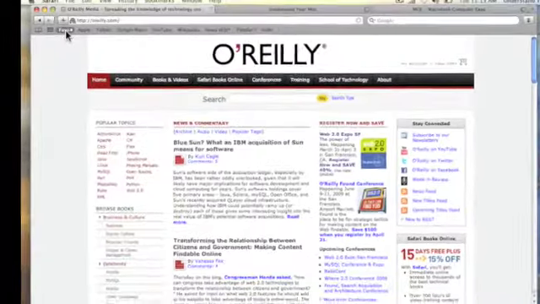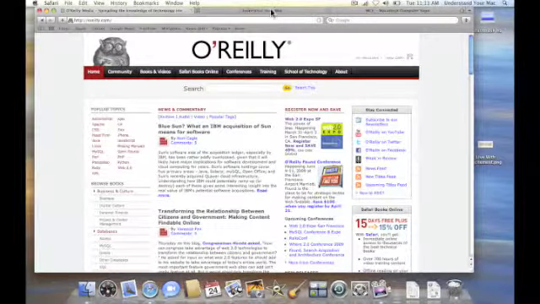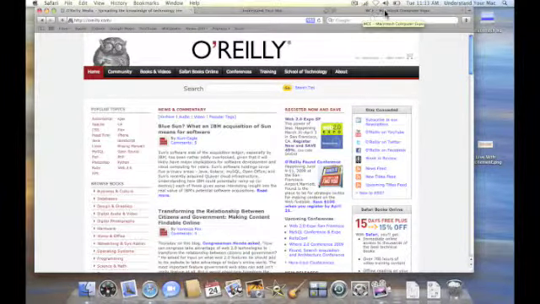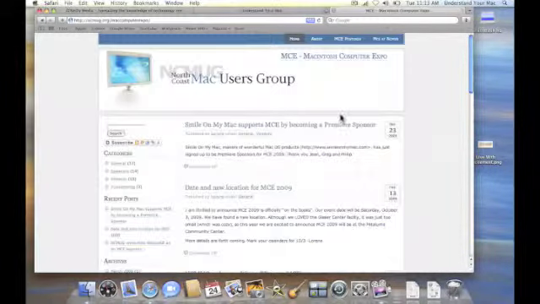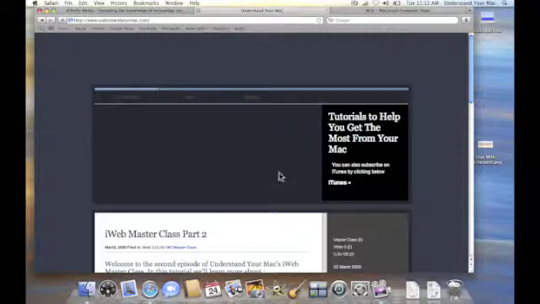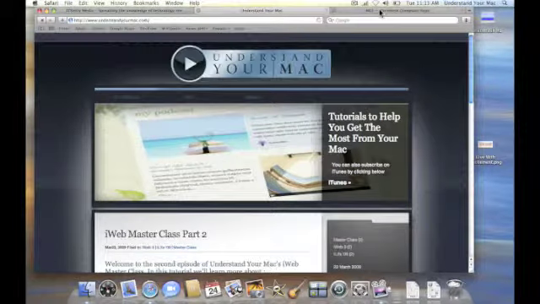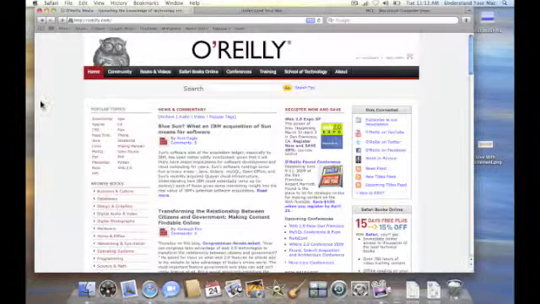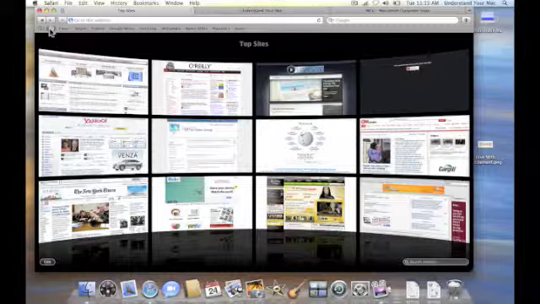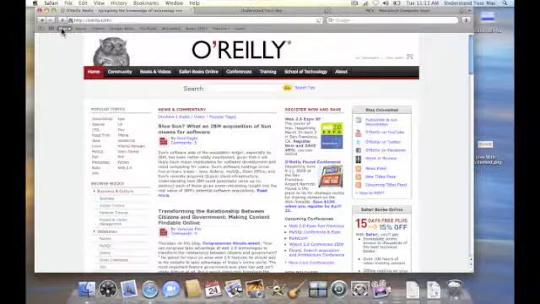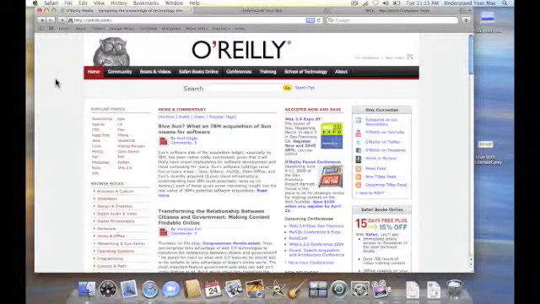So I'm going to click on that, and you can see it's opening my Understand Your Mac page and the Mac Computer Expo page at the same time. Oh, there we go. So that's a way, if you have a favorite set of pages that you want to use and you don't want to use the top sites view for whatever reason, you can instead click on faves and that'll take care of you instead.